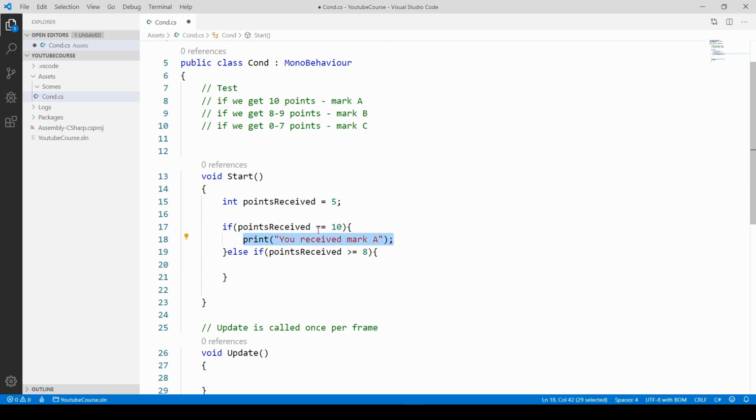But if the points received are not equal to 10, then the compiler will go further, and now it will check this condition. In this condition, it is checking if our points are greater or equal to 8. So 10 is already sorted. We know that it can't be 10, so it might be only 8 or 9, because only 8 or 9 is greater or equal to 8. Anyway, if this is too complicated for you at the moment, do not worry. We will get a lot of examples with conditional statements and you will get it very soon.